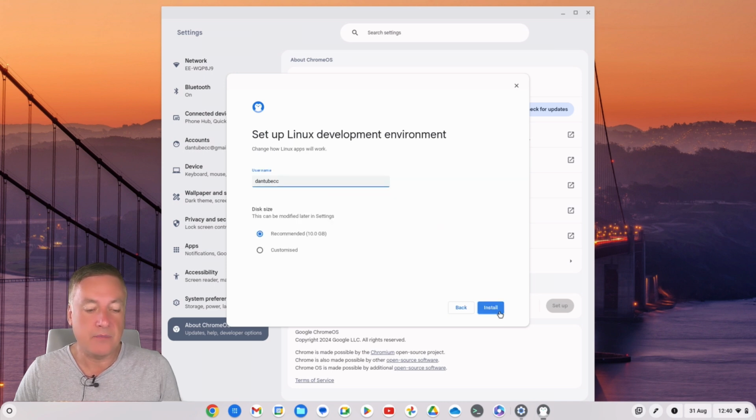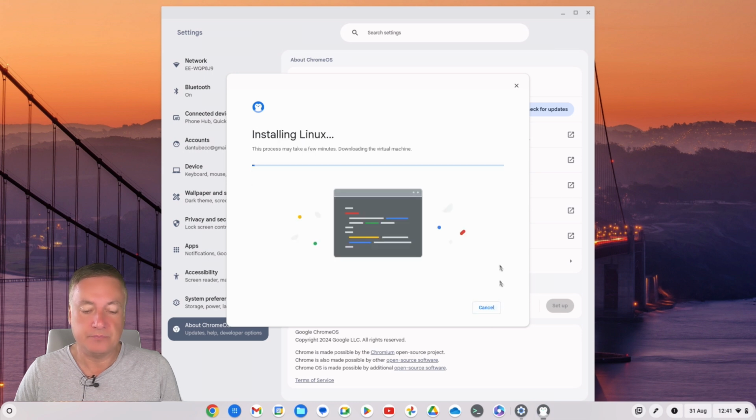Click next, and then your username is based on your email address, to your Google account that you've logged into. So you can change that if you want to, or you can leave it as is. I just leave it as it is. And the recommended, it's got 10 gigabyte. Again, you can leave that or change that. You can change it at a later date anyway. So we just leave it on 10 gigabyte and then install.